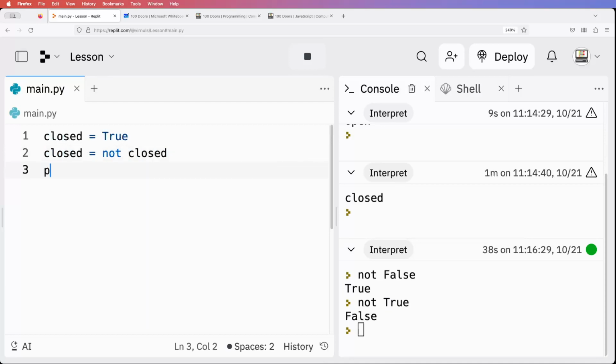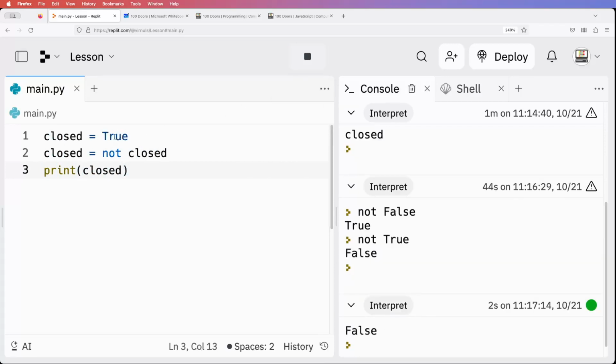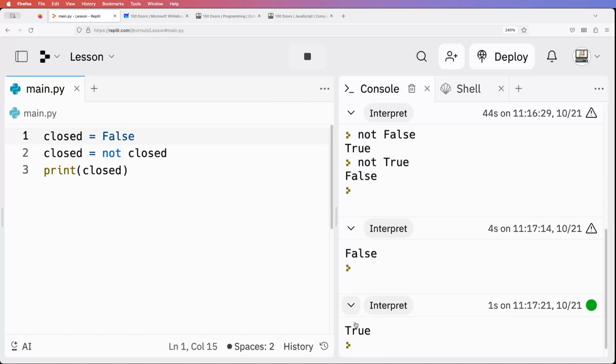So then if we just print that, we'll be able to see what's happened to it. So here, closed is true to begin with, and if I run that, it's now false. And if I just swap that around, I run it again, and so not false is true. So we're flipping that now in a single line. Obviously, we've got an extra line to print it. Is there any other way we could do it?